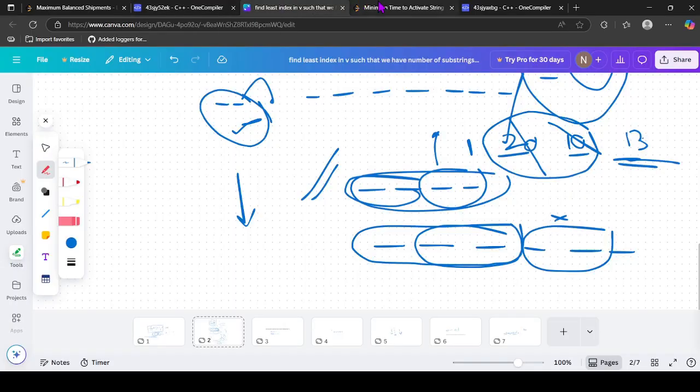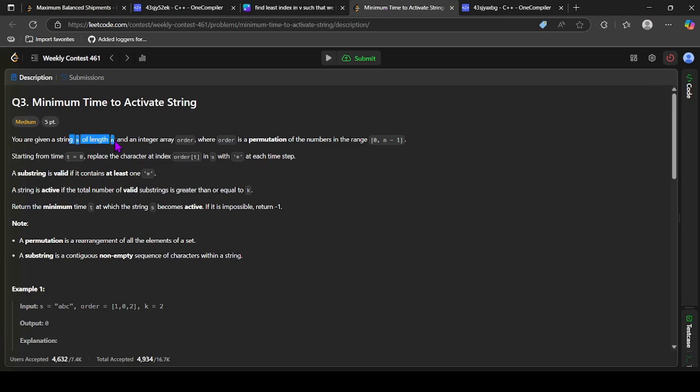So let's discuss the next one. You are given a string s of length n and an int array order, where order is a permutation of numbers. Starting from time 0, replace the character at index order[i] with a star at each time step. A string is active if the total number of valid substrings is greater than or equal to k. Return the minimum time t such that s becomes active.